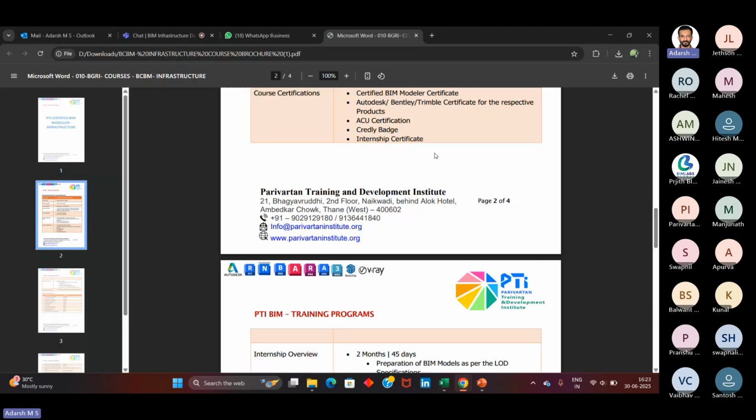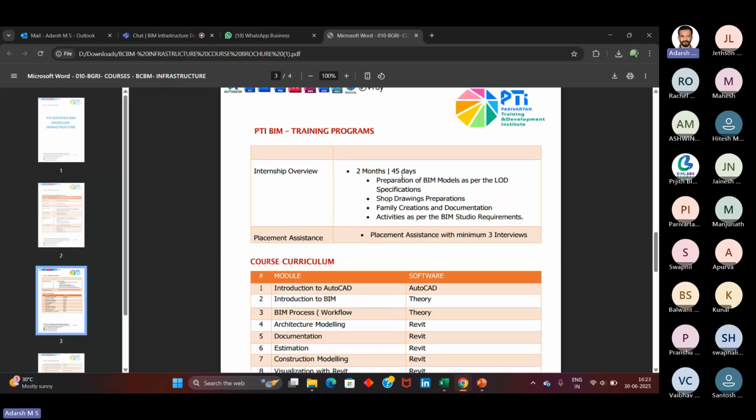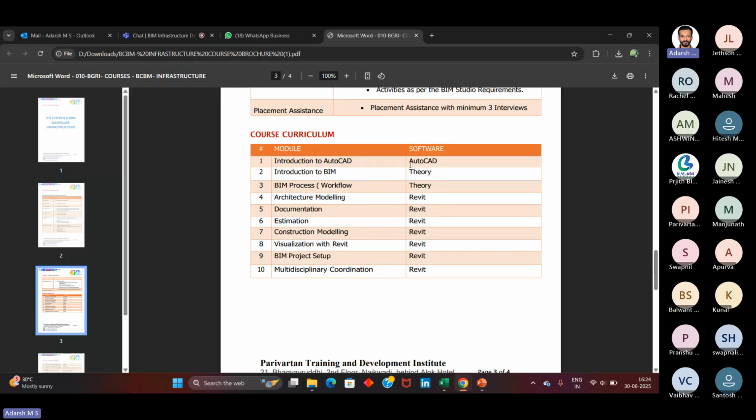The internship period will be 2 months, spanning 45 days. In the internship duration, you have to prepare the BIM models as per the LOD specifications, prepare the shop drawings, and do the family creations and documentation, and everything has to be done within the specified time. We will also be offering placement assistance with a minimum of 3 interviews.